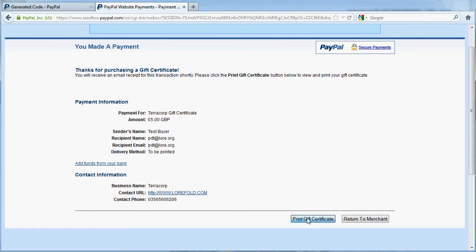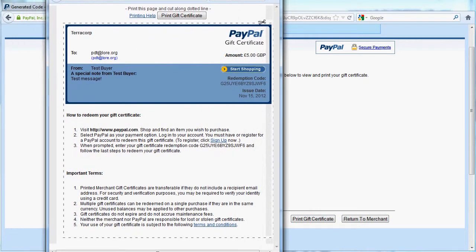Okay, final summary, and let's print the certificate, and that's how it looks. So that's what we would be printing.